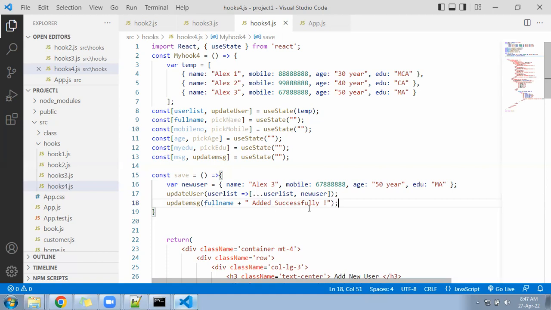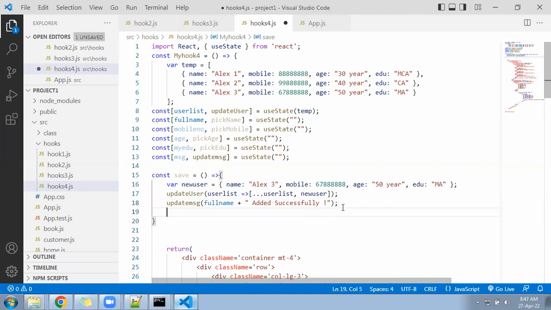Full name plus added successfully. After doing that, we have to clear the text box again. So to clear the text field, again, we have to call the pick name function. And under the pick name function, you will pass an empty string, then a semicolon.